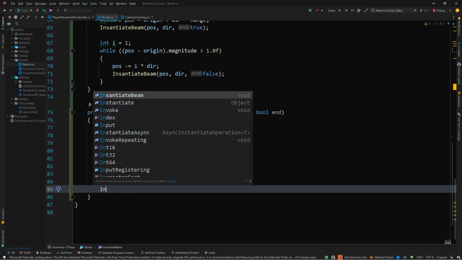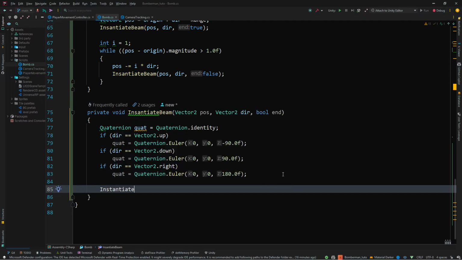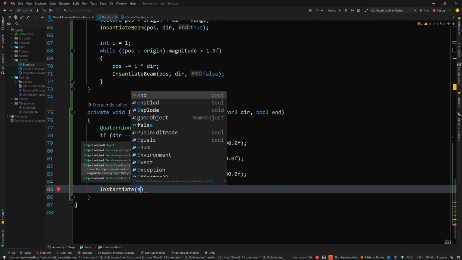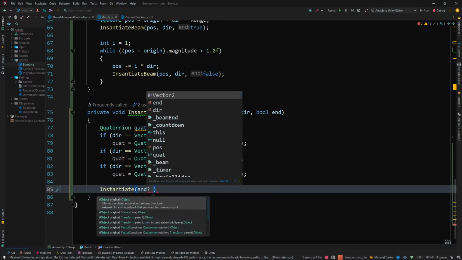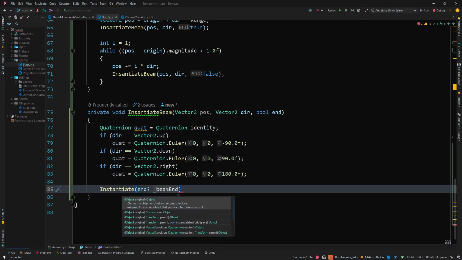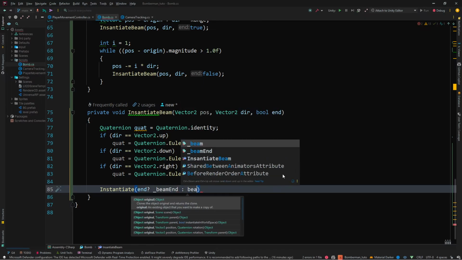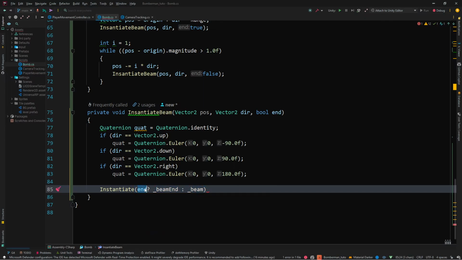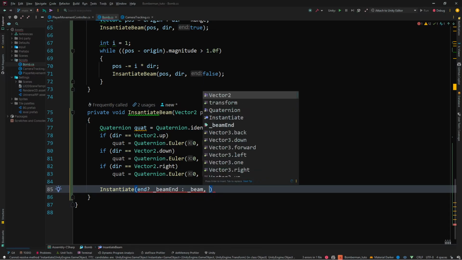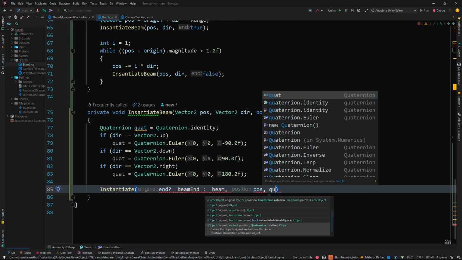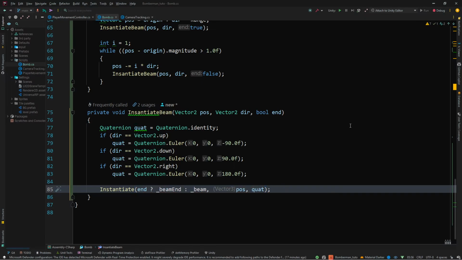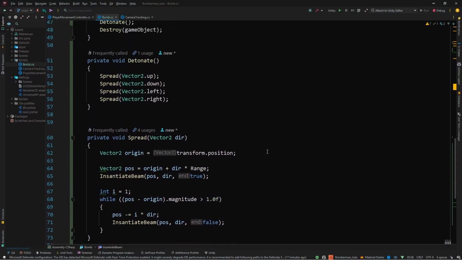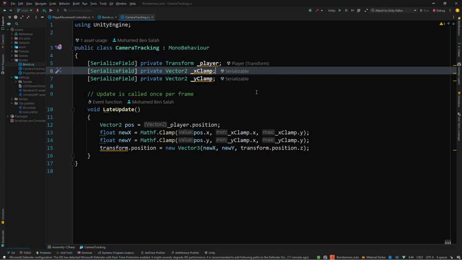And this will instantiate the beam. So instantiate. And if it is an end beam, it's going to take beam end. Otherwise, it's beam. So this is the ternary conditional operator. If this is true, you take the first value. Otherwise, you take the second value. And you will give it the position and the rotation. Just like that. Okay, I think we're good.